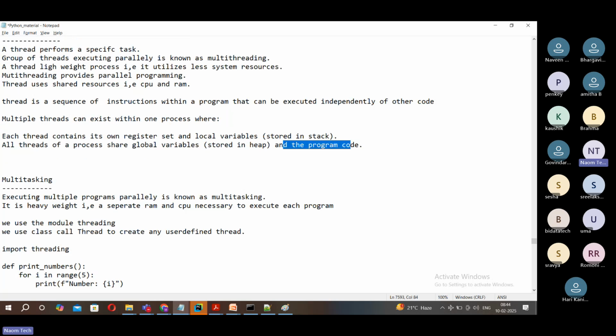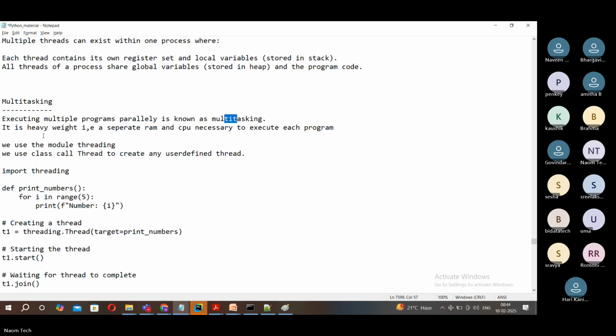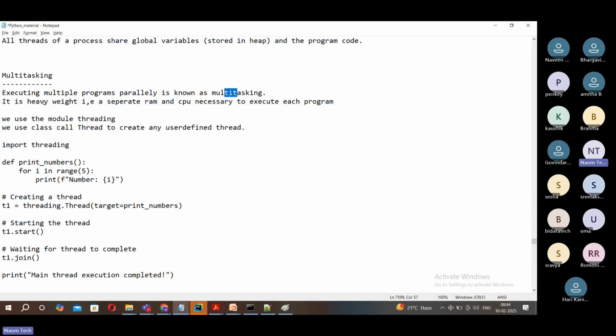So executing multiple programs parallelly is multitasking. Executing multiple threads, and multiple threads exist in one program, right? Within one program, if multiple threads are running parallelly, it is multi-threading. Hope this gives you a clear idea.